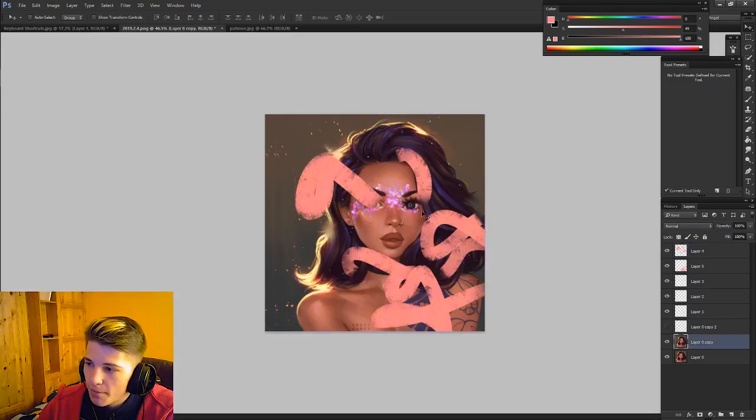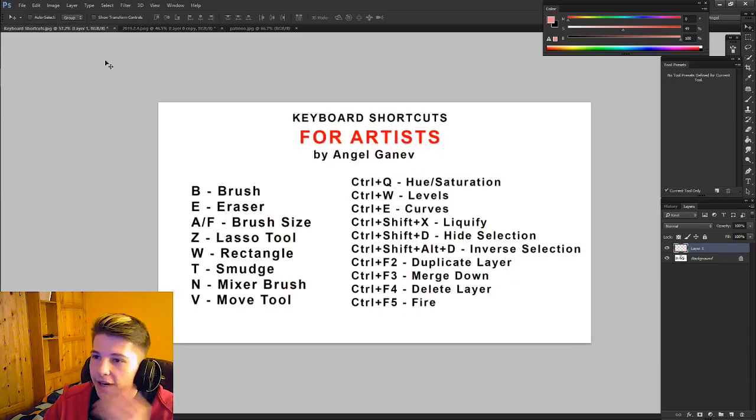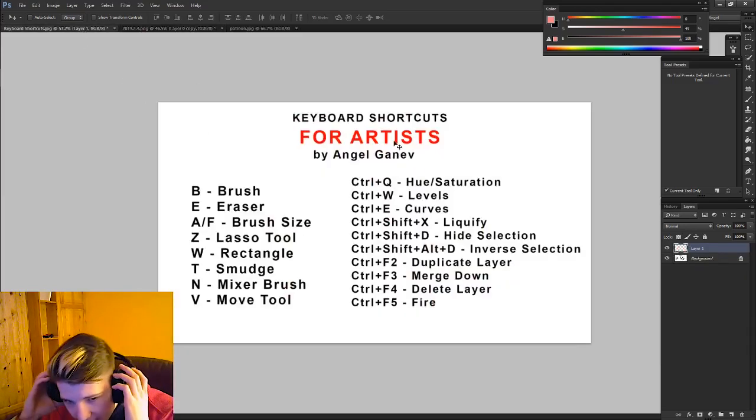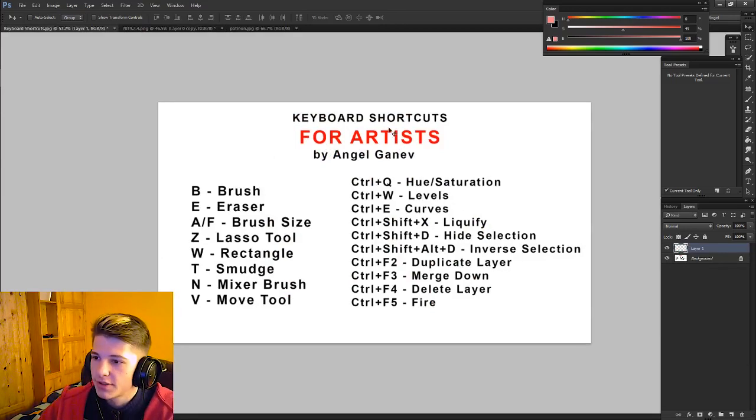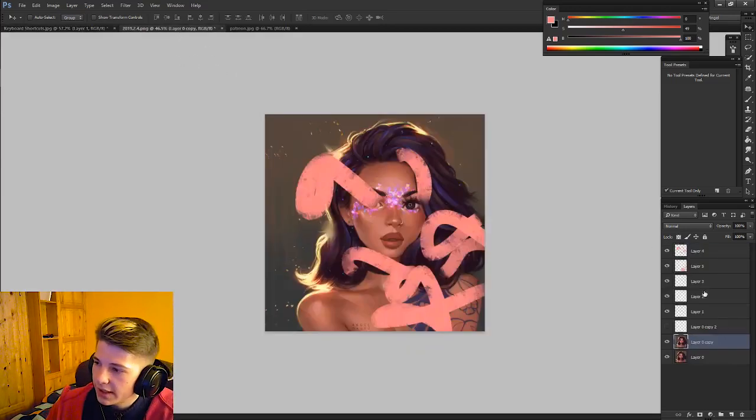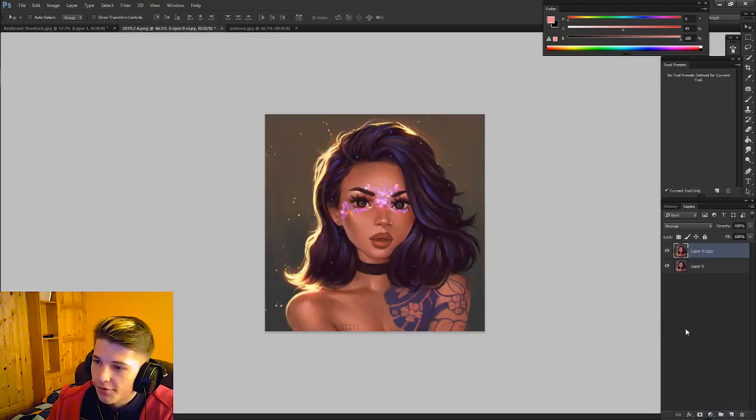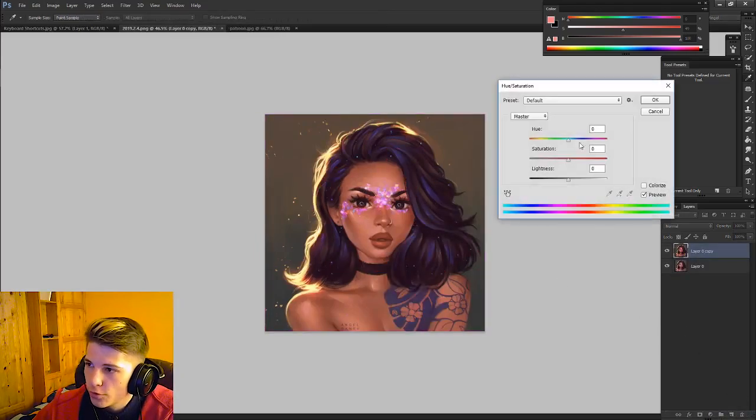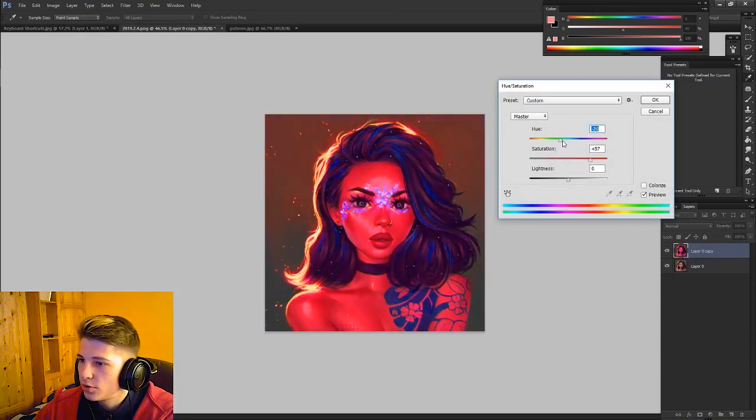Press V, Control, bam, and you're just on that layer. So then we have some editing tools: hue, saturation, levels, and curves. And that's really something I use for editing. If I want to improve the colors or the values, I just go in, Control Q. That's hue and saturation. It's a great way to add saturation, to change the hue.